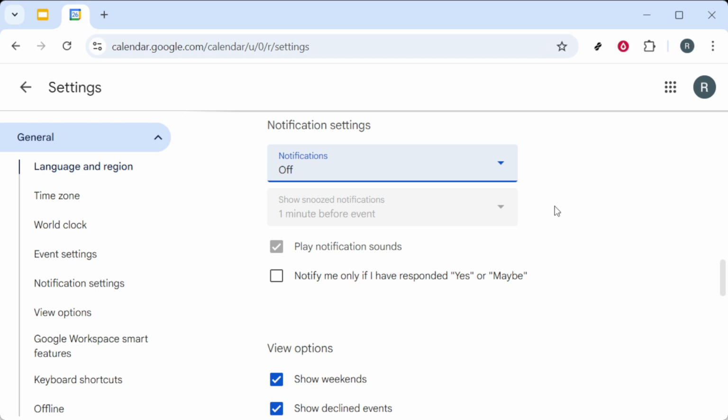Remember, even though you've turned off notifications here, you can always enable them again if you need to. It's all about finding what works best for you and your daily routine. You might find it helpful to set up different notifications for different types of events, or perhaps just a weekly summary to keep you updated without the constant interruptions.